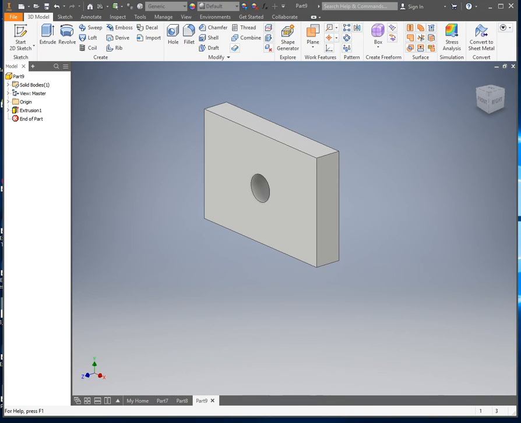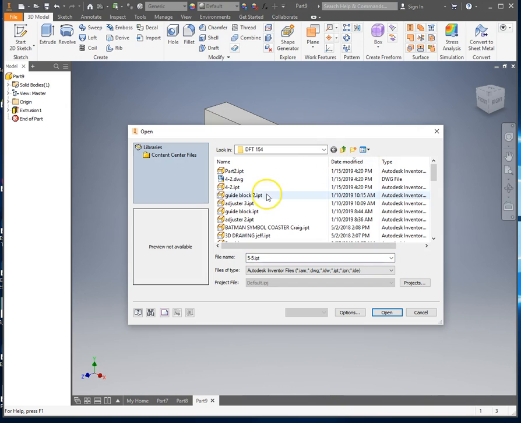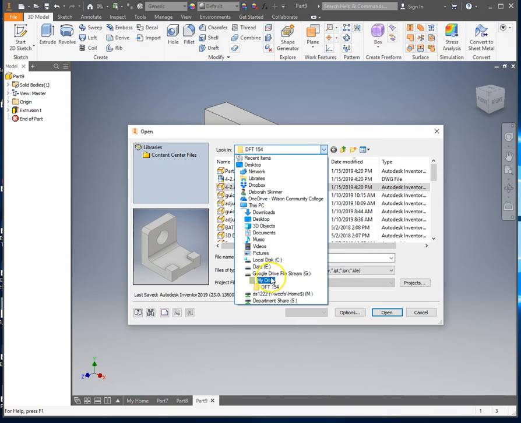Okay, there was one more thing I wanted to show you. And I'm going to open up one that I just created. Is that it? No. I will find it.